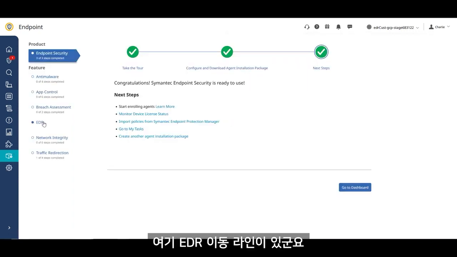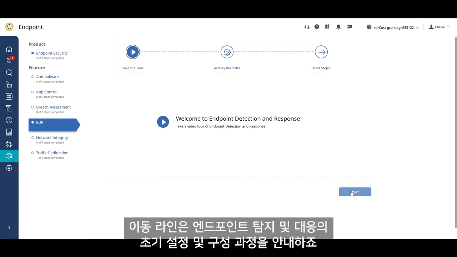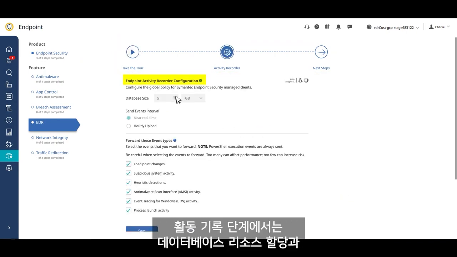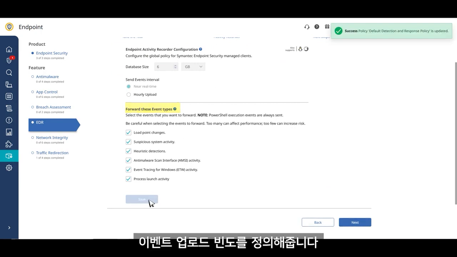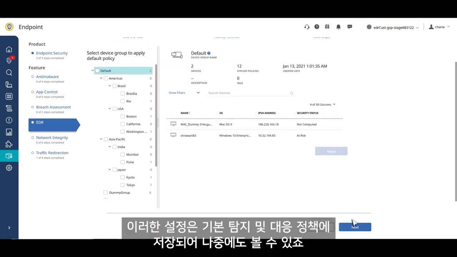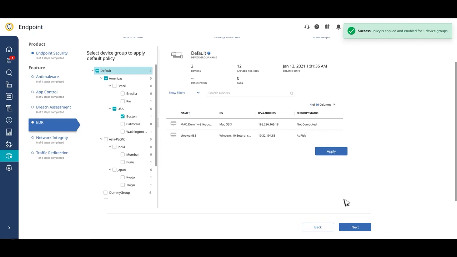Here you'll find the EDR Journey Line. The Journey Line will guide you through the initial setup and configuration of endpoint detection and response. In the Activity Recorder step, you define database resource allocation and event upload frequency. These settings are saved to the default detection and response policy, which you'll see later. You assign the policy to a device group here.